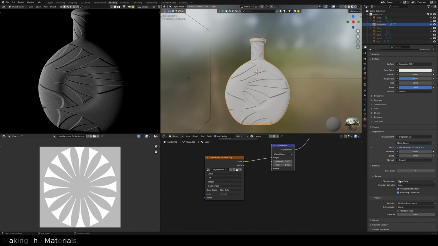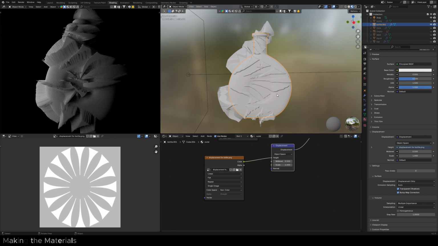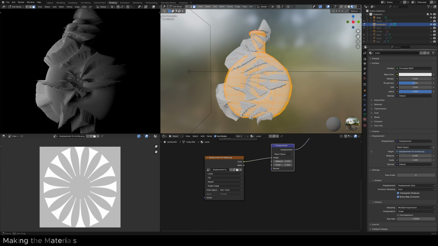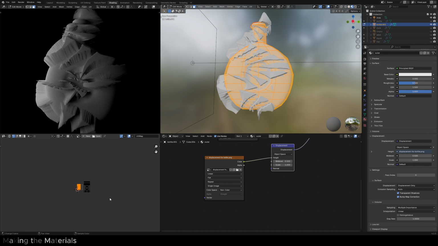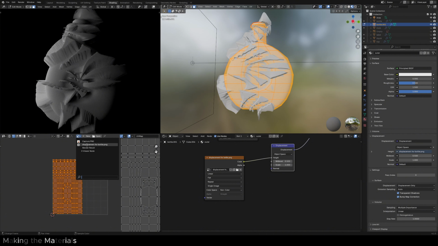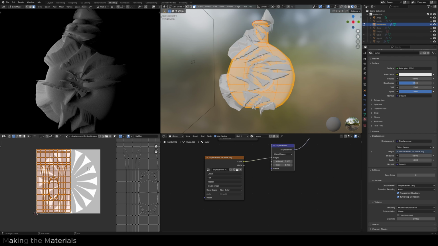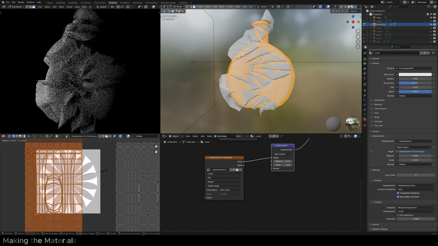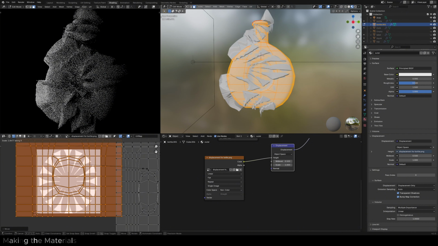So that's how it looks, and we want to change that to displacement only. And you can see it looks kind of crazy because we need to adjust our UVs. So I'm going to pull up the UV editor. I'm going to pull up the texture that we just imported, and I'm just going to adjust it. So this part of the bottle, we want it to be on here. So I'm just going to slightly adjust this until we get what we want.